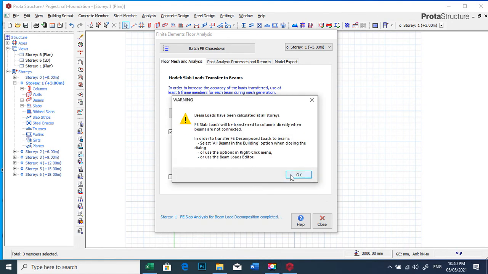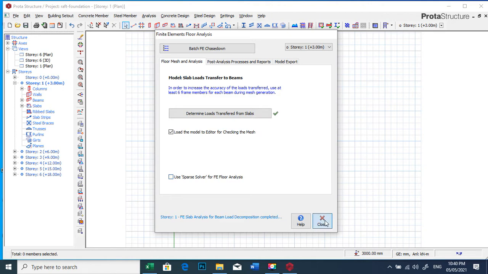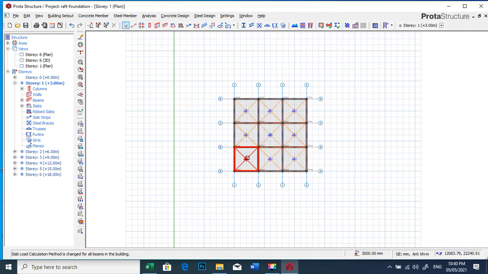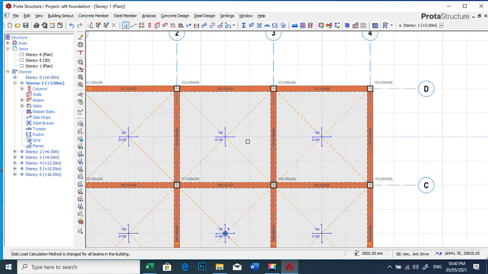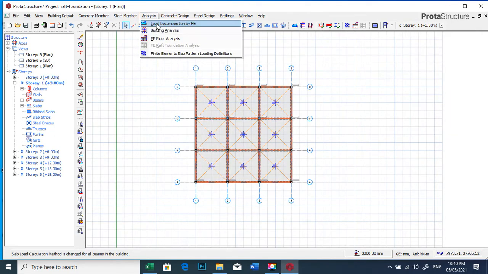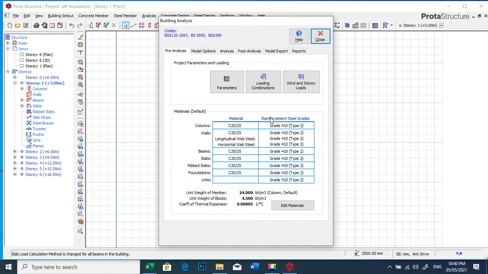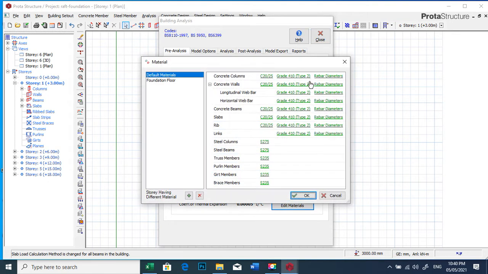Okay, it has finished doing all the design. You close your structure, apply to all beam in model. So we've done the analysis. We'll go back to building analysis. So with that, we come to edit material.